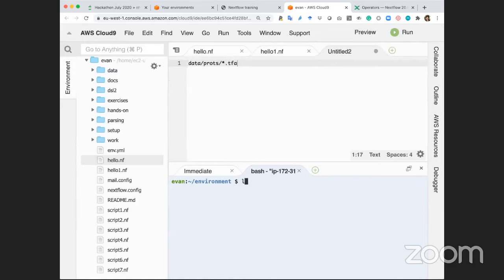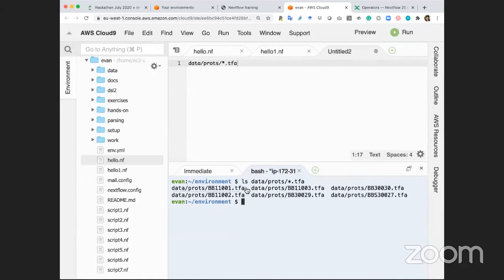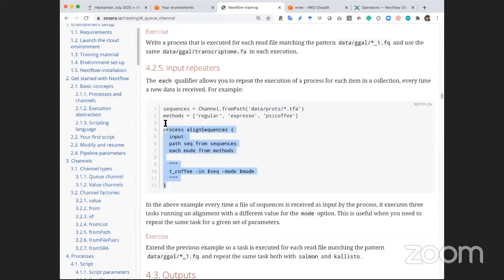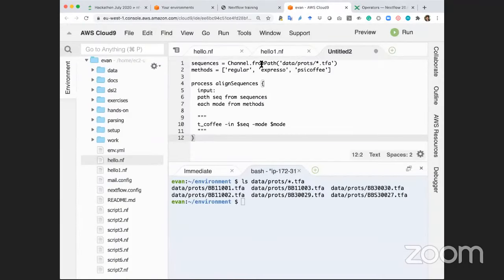I'm going to say ls, just to check that we have these files. So you can see that we have these 6 files here. These are just some proteins inside this protein directory. I want to then run tcoffee against each of those, but I want it to run with the 3 different modes as well.